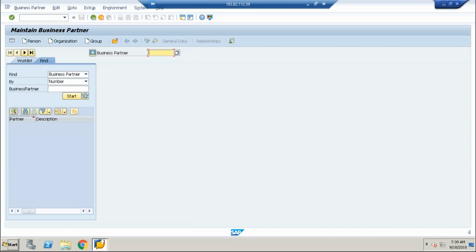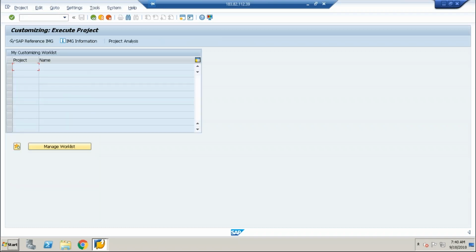So this is the business partner T-code, to create, display, or change the business partner data. But in today's class, we are not going to do business partner creation, change, or display, whatever it is. What we are going to discuss are the configurations associated with the business partner concept. Hence, I'm getting into SPRO.